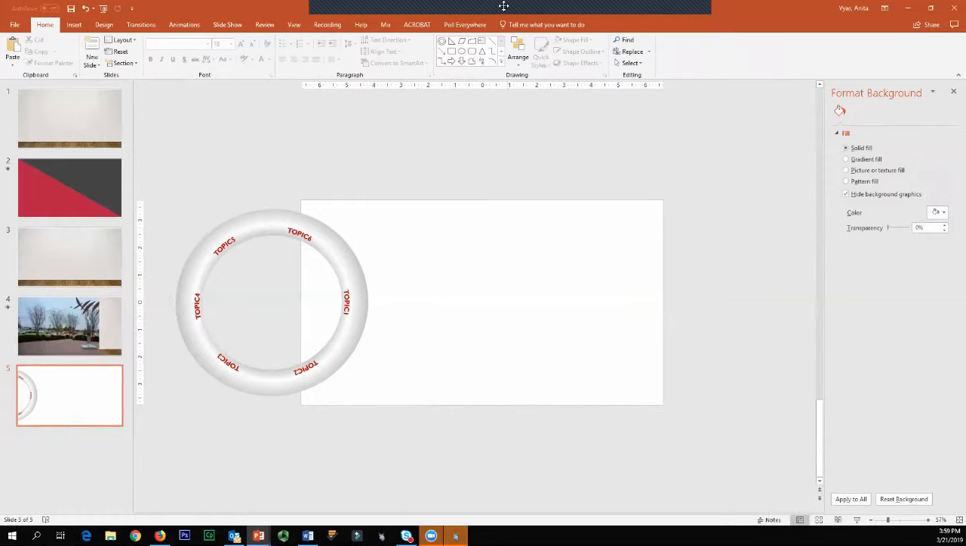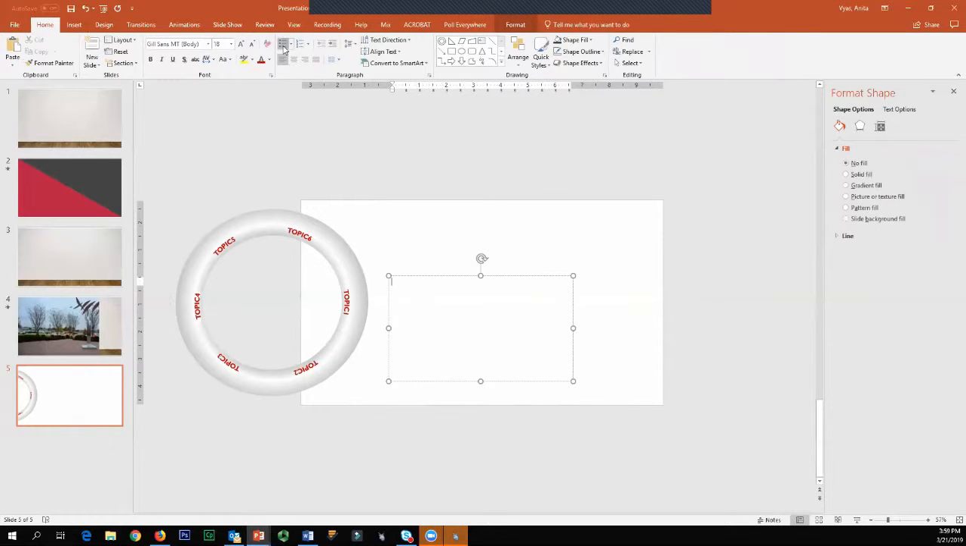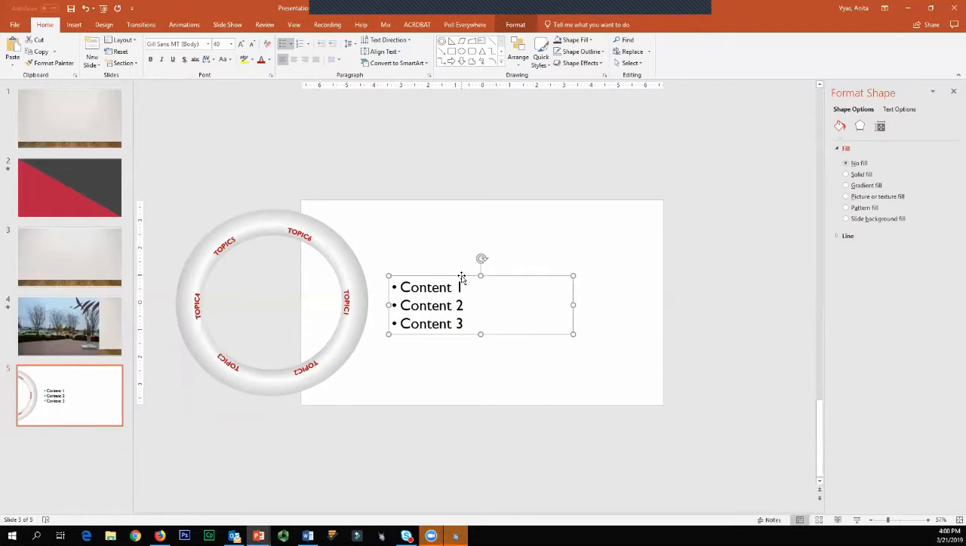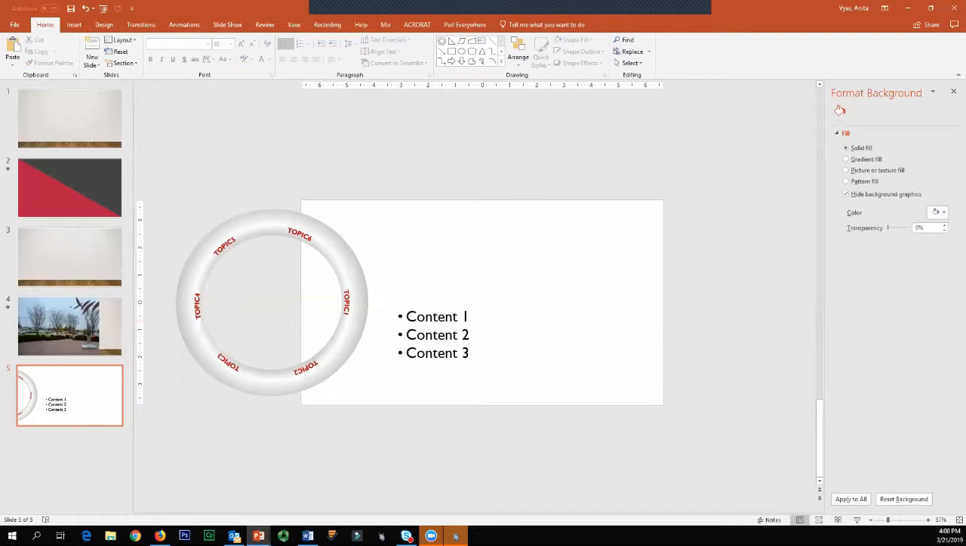So adding a text box and some bullet points, content 1, content 2, 3, something like that. I have some information regarding this first topic, and I'm going to create another fun shape. What I've selected is a rounded triangle, and I'm going to create a little triangle.